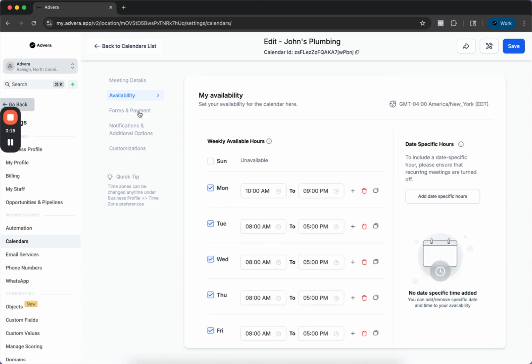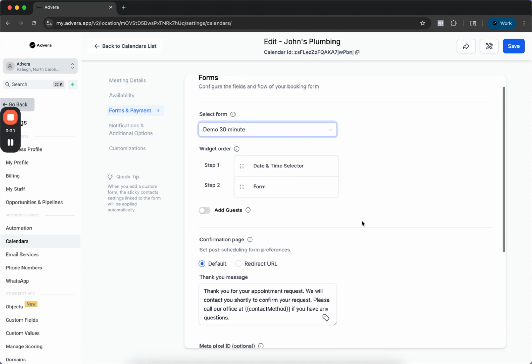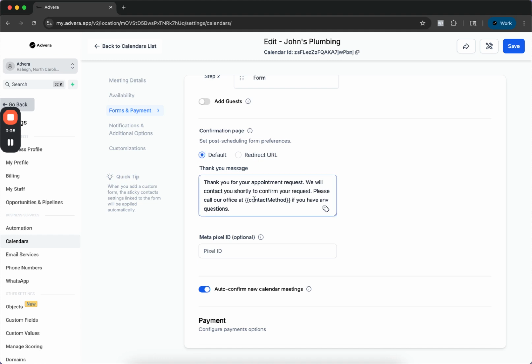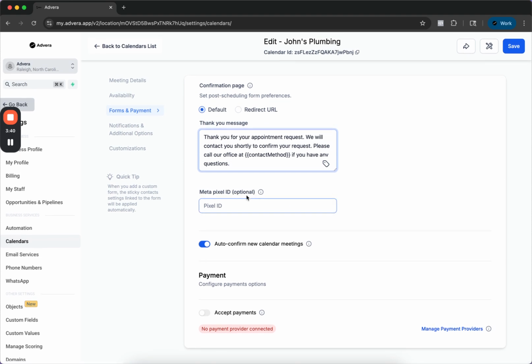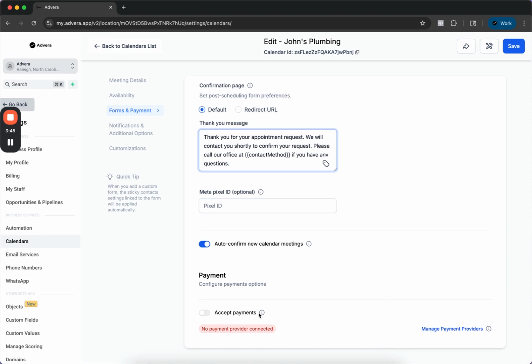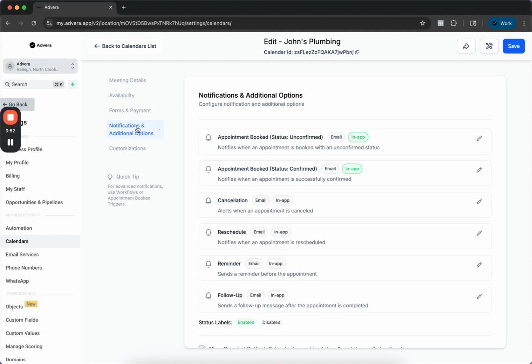Once this is good, go to Forms and Payment. Check out the Forms video to understand how to create a new form, but once you've created a form, you can find that form here and select it, and then that form is what's going to show up after they book a time. And you'll see that the thank you message, you can customize this to be whatever you want. You can add your Metapixel ID if you want to. You don't have to do that. And then if you're going to accept payments, you can add that here. Currently don't accept payments on meetings, so that's why it says no payment processor connected.